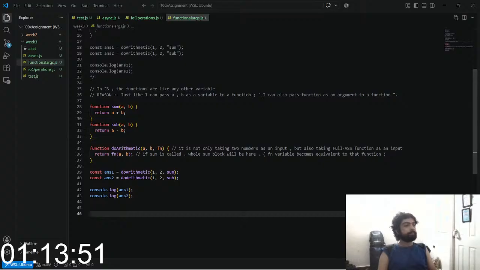Harkirat, what happens if I pass number as the first argument, number as the second argument, a function as a third argument?